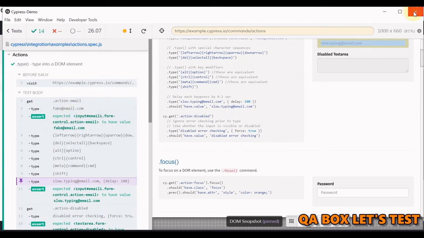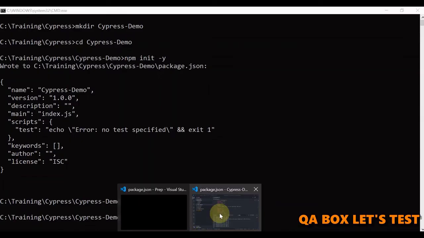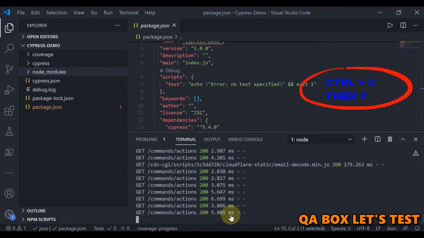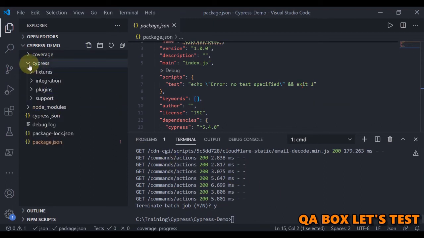All right, let's close this. You can close it from here, or you could also do it from here. You could see Control C and Y for yes. That is going to terminate it. Okay, now let's see what all we have. So we have this new folder added for us, and we are going to understand this structure in the next video.